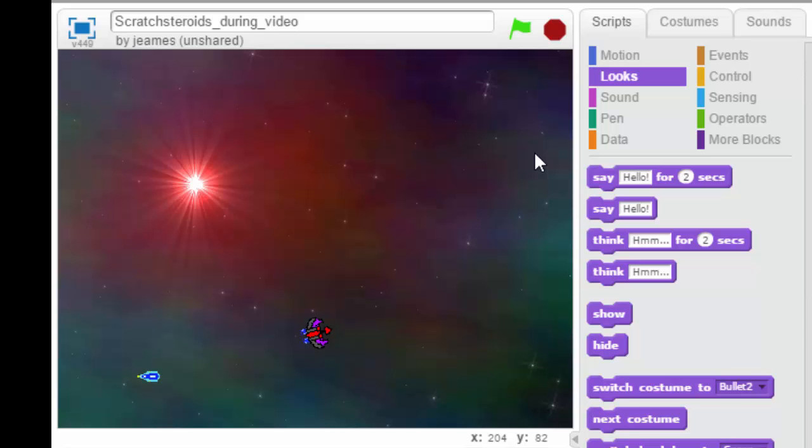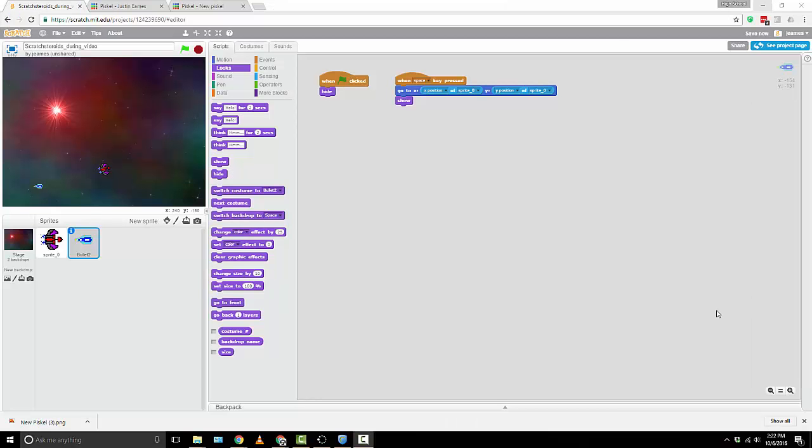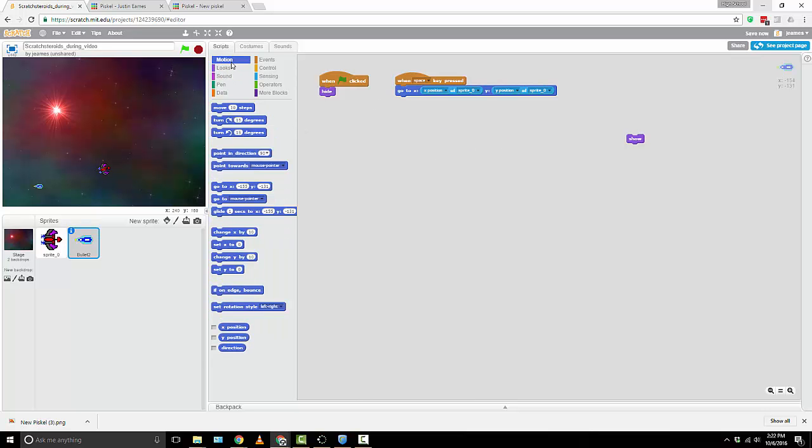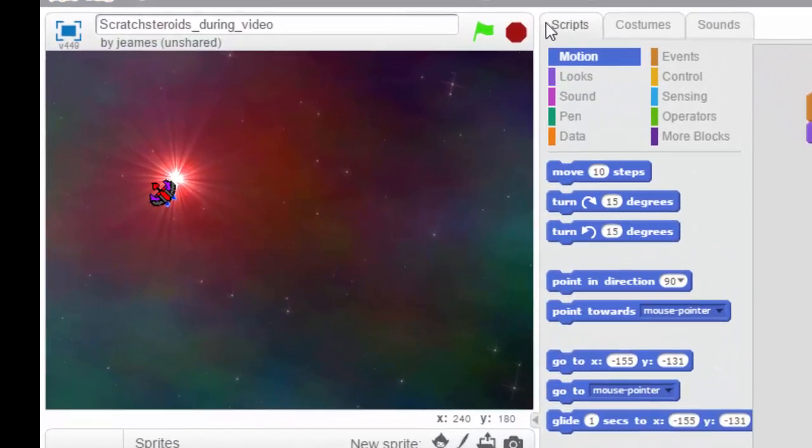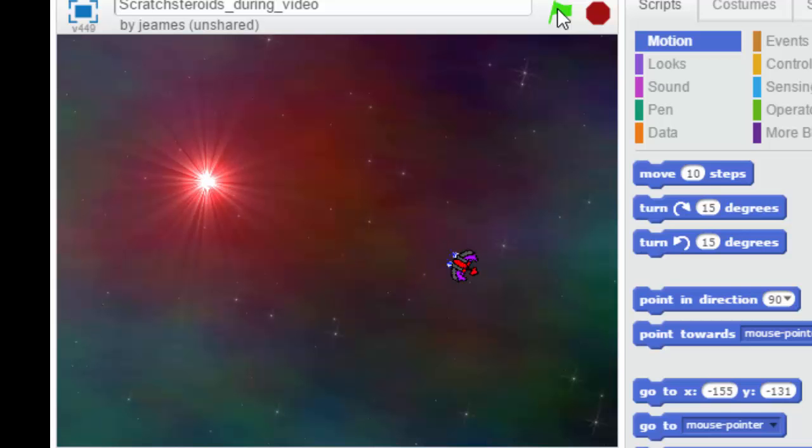We need to point it in the right direction, and we need to send it on its way so it flies wherever it's going. Okay, so I'm going to go ahead and pull the show part off for now because I'm not quite ready to have it show itself. I'm going to go back to motion, and I want to grab the point in direction block, because we noticed that wherever I was, the bullet just automatically faced its standard default direction, even though the ship was facing in another direction. That's not going to work.